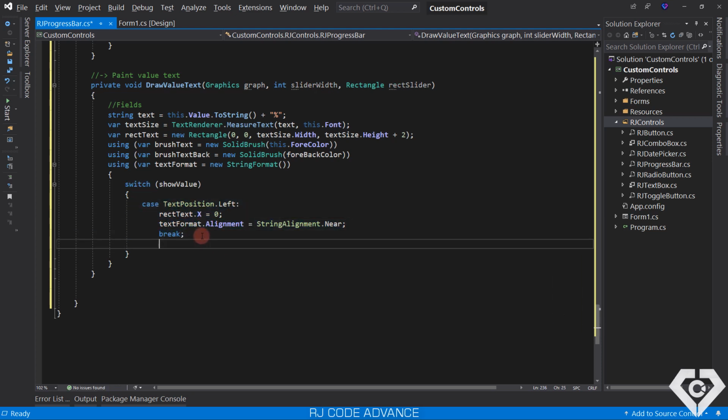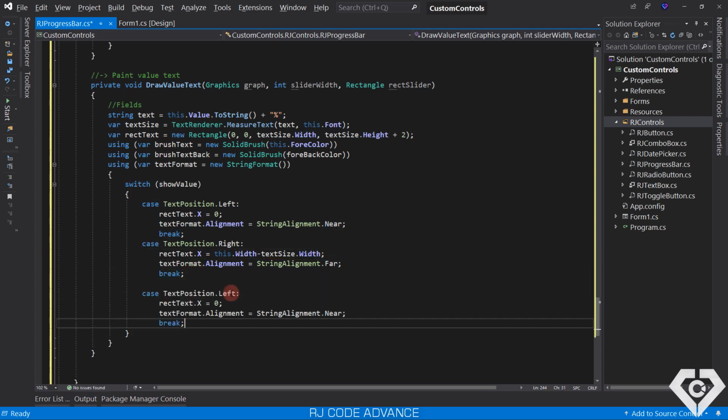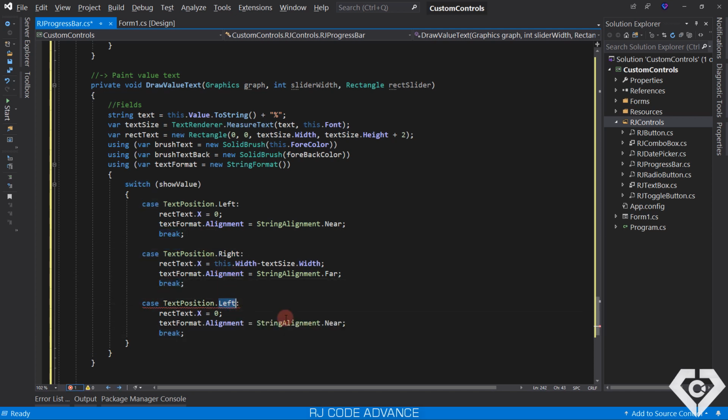For the case of the right position, the x-axis of the text will be the subtraction of the width of the control and the width of the text, and the alignment of the text will be far, that is to say to the right. Similarly for the case of the centered position.